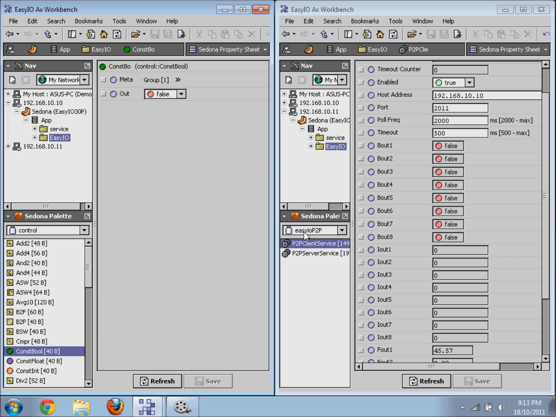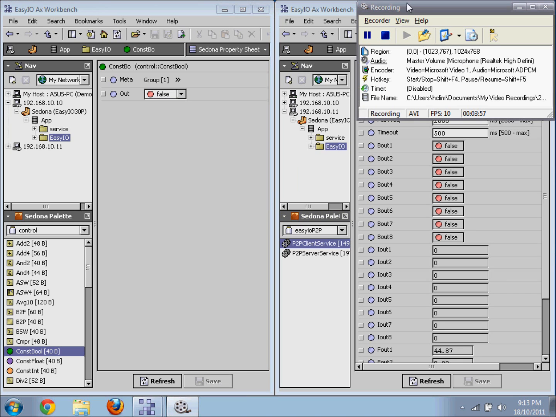And for other controllers that need to grab from the same first server, you set up the same way. Okay, that concludes the P2P demo.